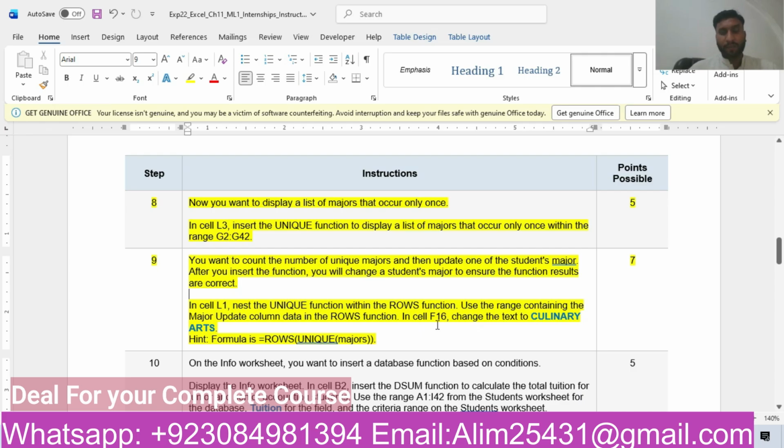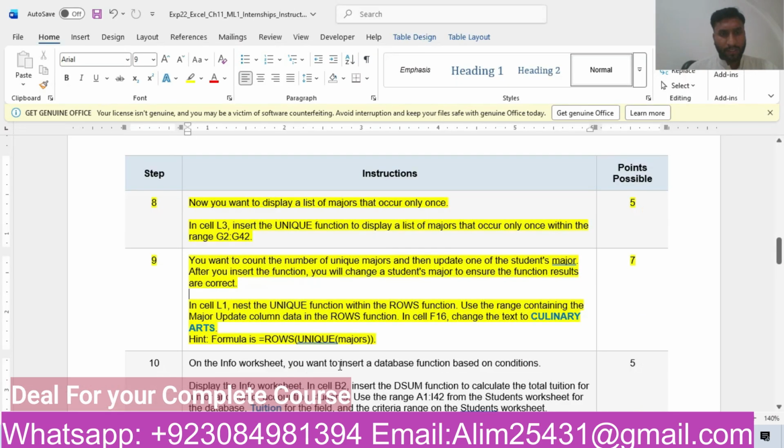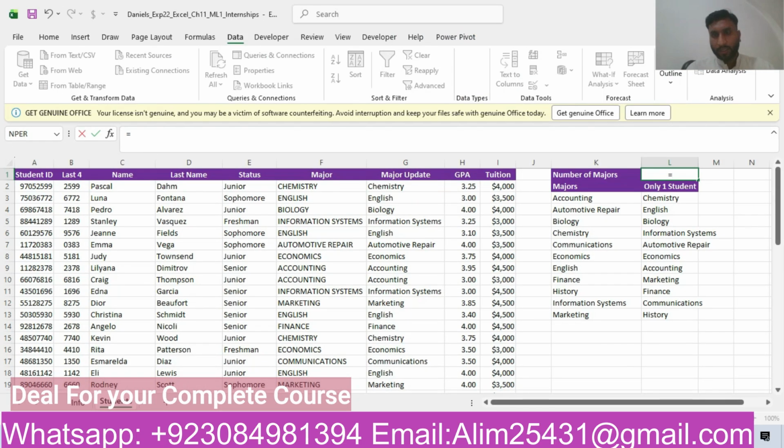So that's the thing. After putting the formula in the cell L1, we need to change that one text in the cell F16 to check our formula. So we will go to the cell L1. That's our L1. We will put equal to, and we will put the unique function nested with the rows function. So we will put equal to first the rows function, then start our bracket, and then start our bracket, then use the unique function.